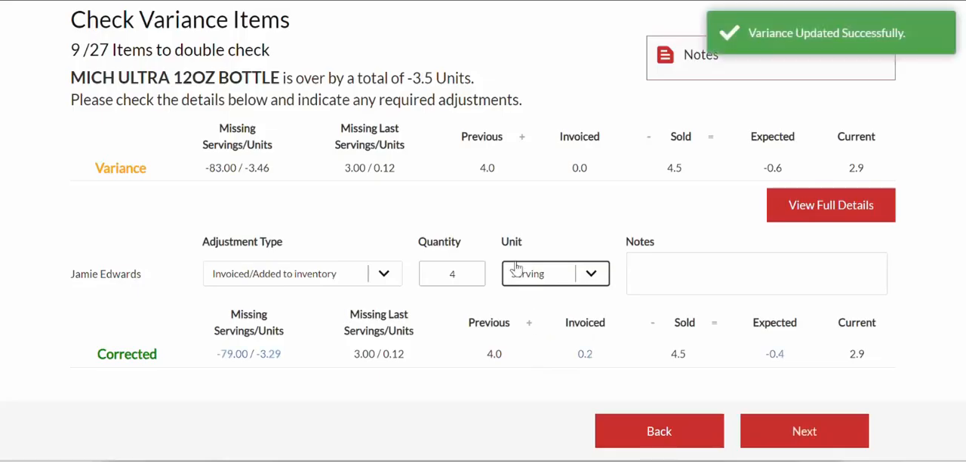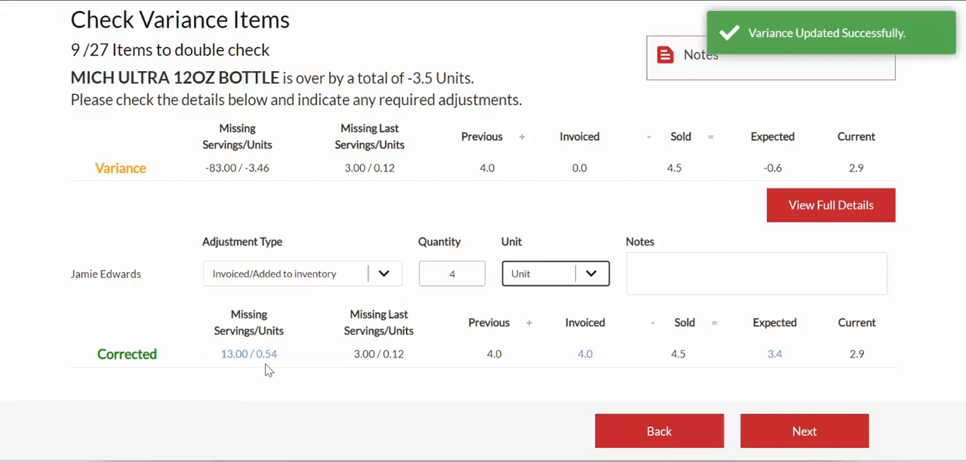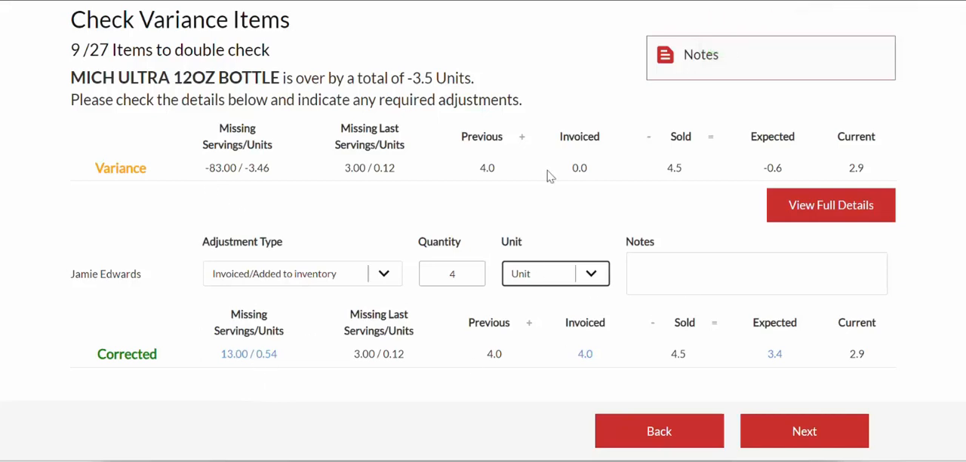Again, if I put servings here, we can see there's only a small reduction because this was cases, not servings. So always look at how the adjustment changes, and obviously if we were over by basically 3.5 kegs, it should change by a bigger amount if I correct that to units. So now we're just missing 13 bottles rather than being over by 83. And again, we understand what happened is we failed to share an invoice with BarI.